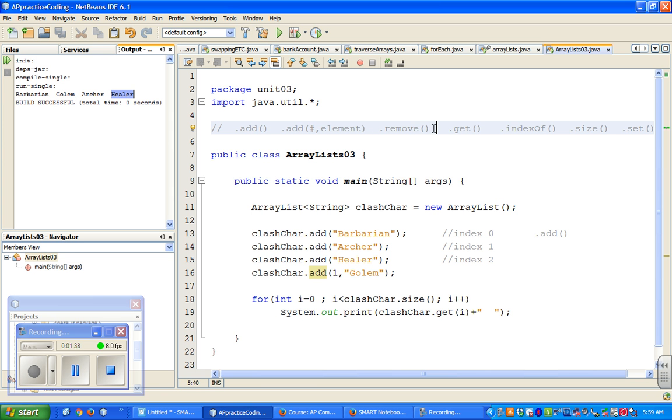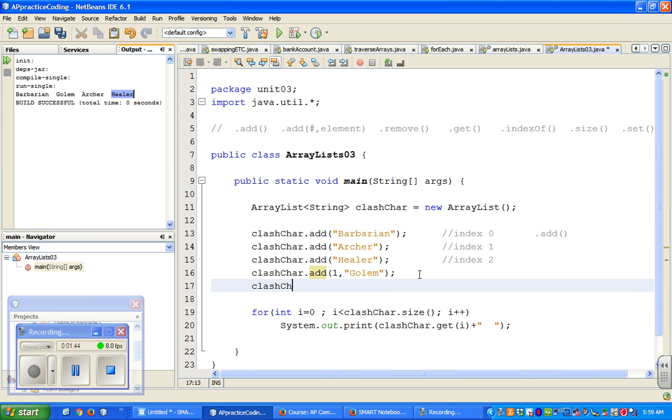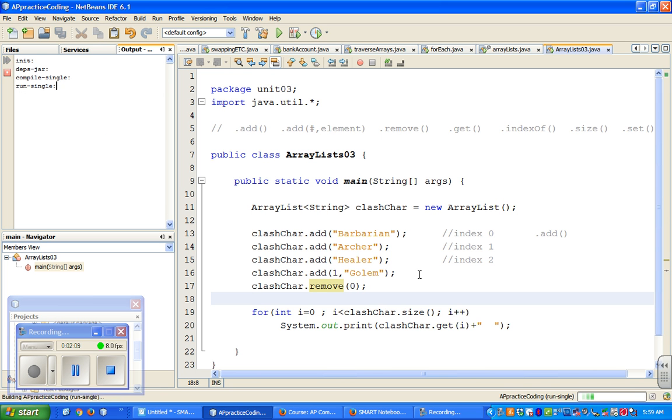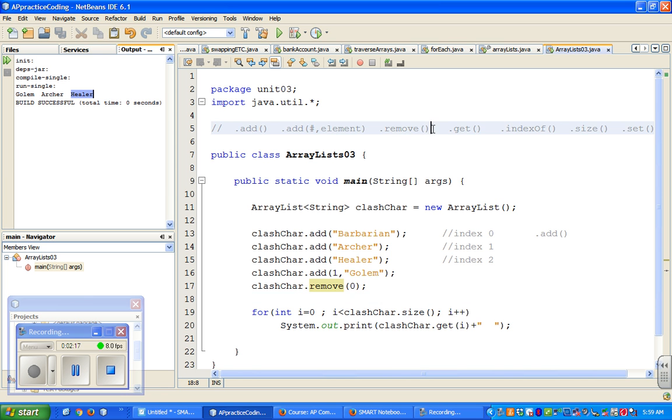Now, of course, if we want to remove something from the list, we would use .remove, and I would ask it to remove. Now, since these are strings, I could remove which element I would like. The index, let's say I want to remove index 0, which is going to be the Barbarian. I want to remove index 0, which is the Barbarian. And now I'll run this to check my list, and the Barbarian is now missing. And now Golem is index 0, Archer is index 1, and Healer is index 2. Okay, so that's if you would like to remove something from the list.